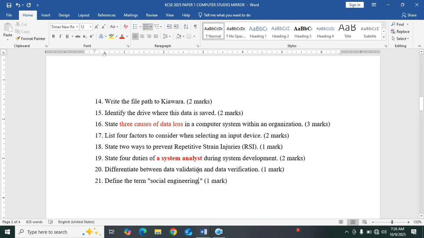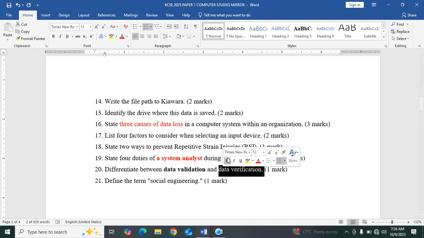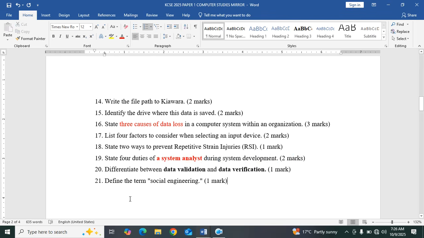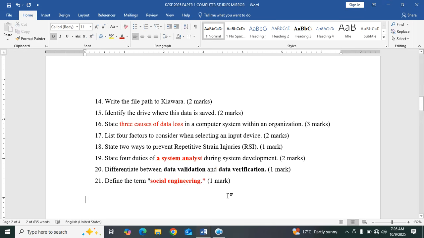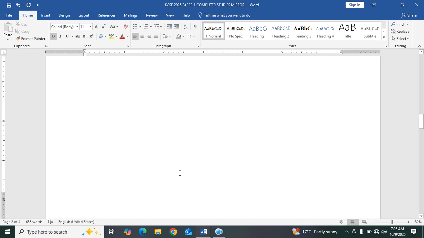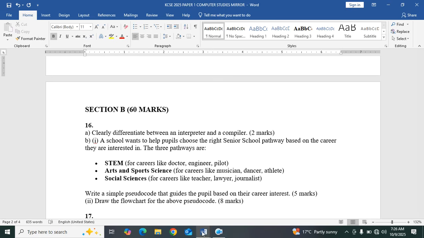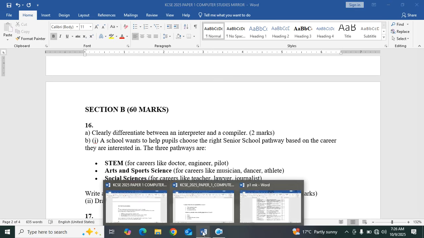Differentiate between data validation and data verification. Lastly, in this section, define the term social engineering. That is in internet, social engineering. So we shall now come to section B. Remember, my questions are many because I'm predicting. So I may not have the exact questions.